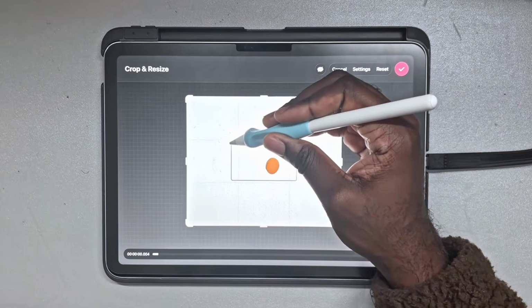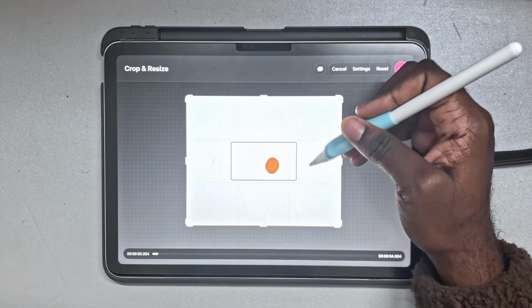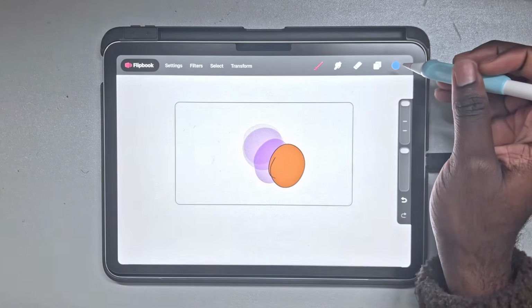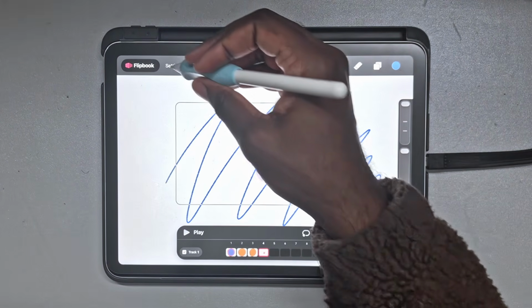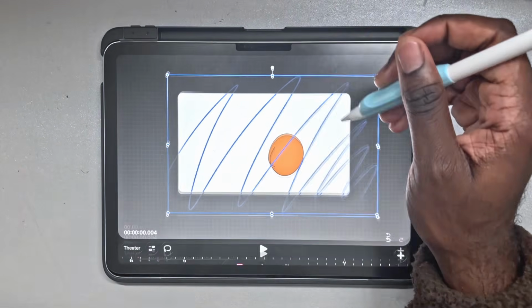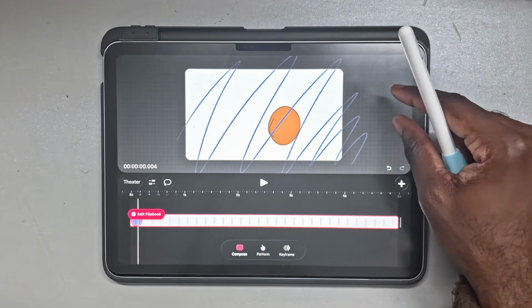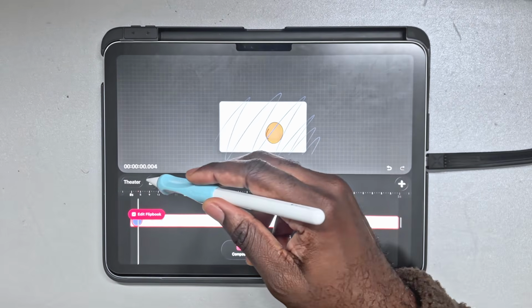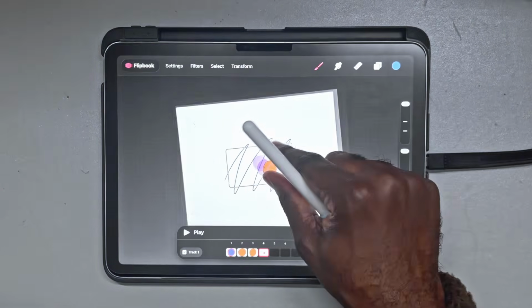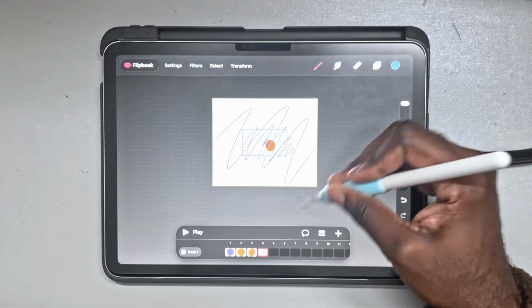So this gray area, this gray square that we see, is the actual canvas that we're going to see when we preview our animation. If we were to go back to our main stage, we'll see that we only see what was inside of that gray box, but we can draw the whole way until the end of this white box in our flipbook.